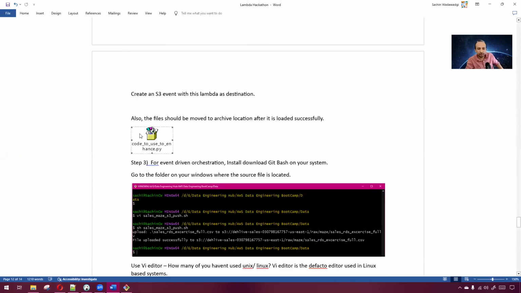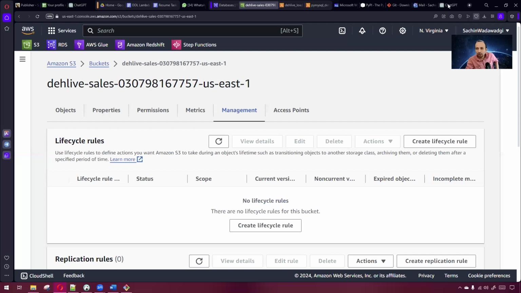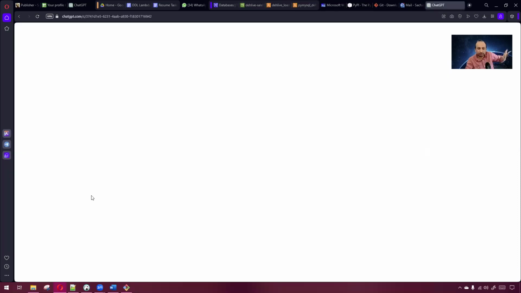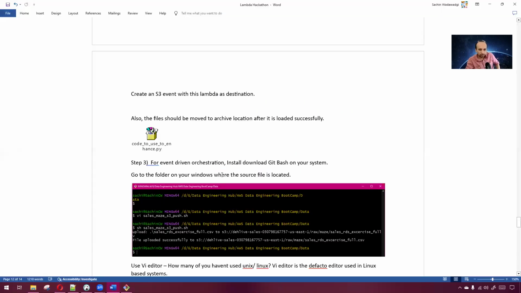I'll share this code, the code that I used last time, so that you can go to ChatGPT and enhance your code. As simple as that. Do you want this code? Let me know. Otherwise, you can just use ChatGPT. Put the entire code that you have, which is running right now, in ChatGPT. Tell it that you want to enhance it. It will give you the entire code.